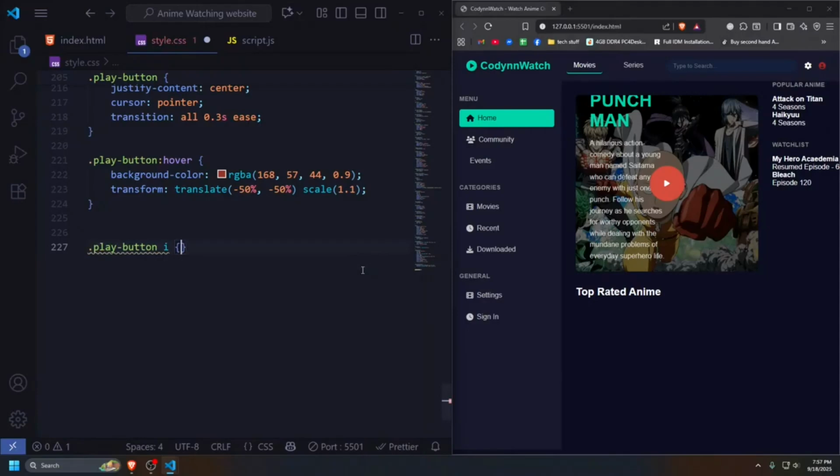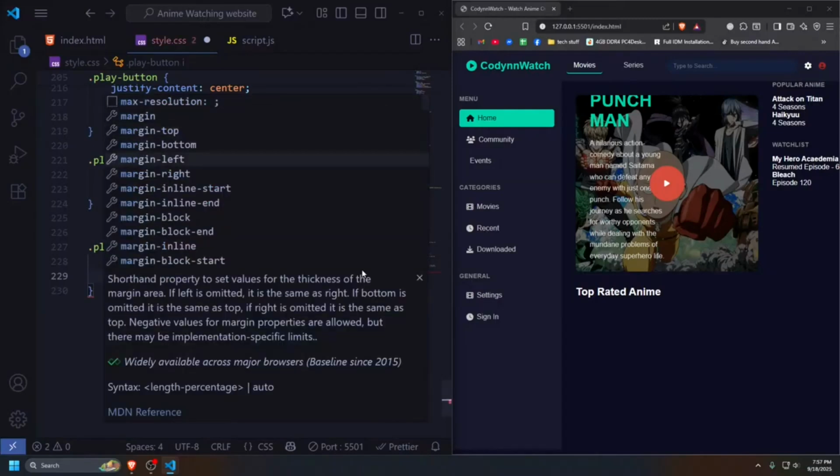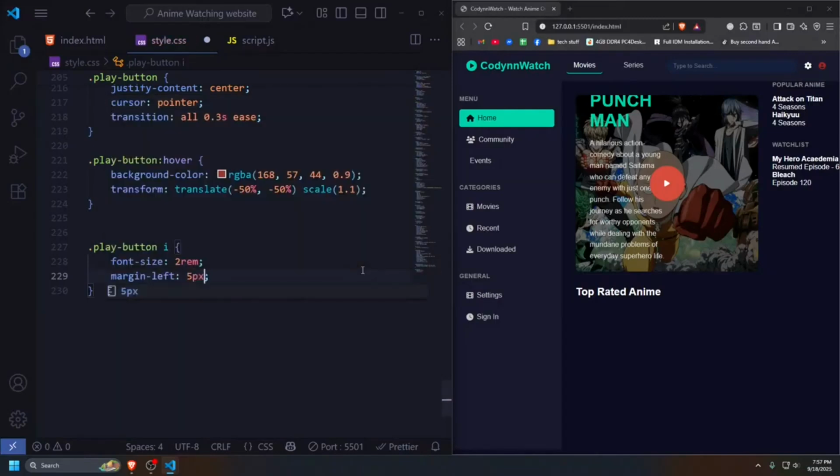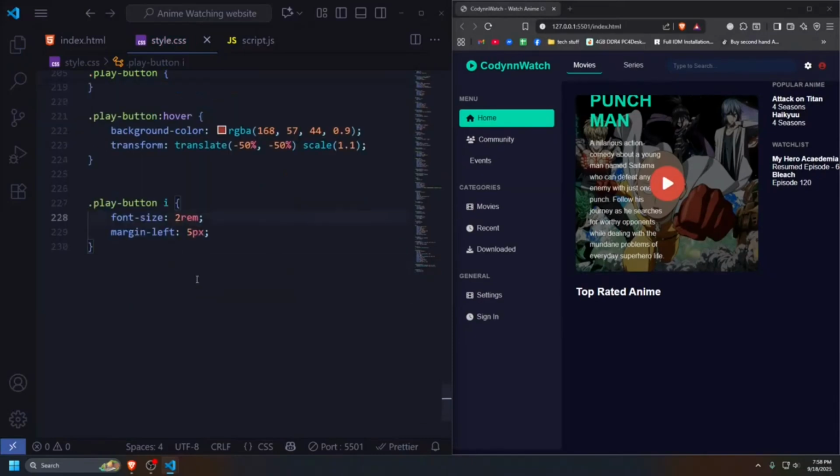Now to actually increase the font size, I'm just gonna do font size and increase that to 2 rem, and also do margin left. Set that to 5 pixels. And yeah, that's pretty much it for that.